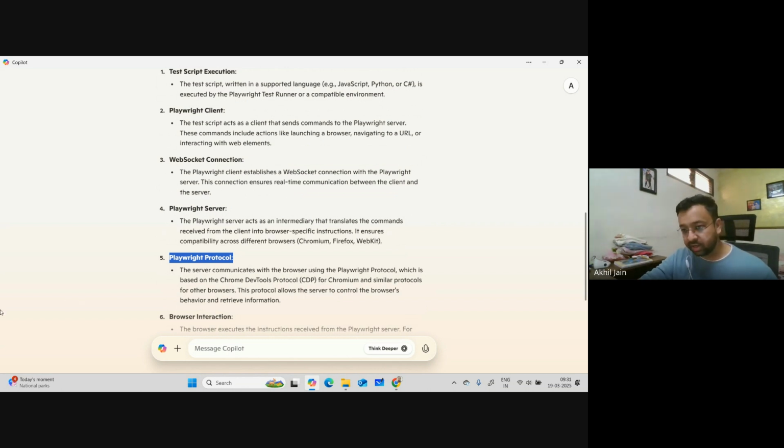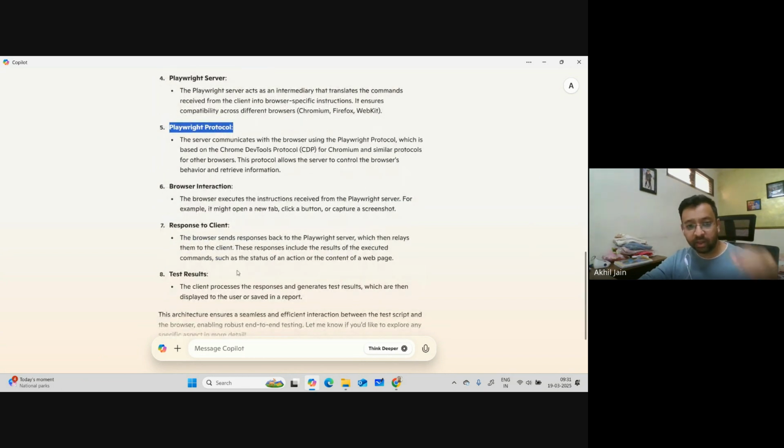And then the browser interactions. The Playwright server acts as an intermediate that translates the command received from the client into browser-specific instructions, for compatibility across different browsers. And the last part here is the browser interaction. The browser executes the instruction received from the Playwright server. So this is what it does, and then it responds back to the client, which is how things work in the backward channel.